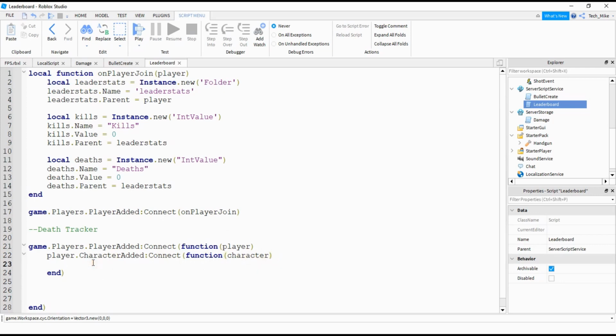So inside this one, what we're going to do is start with character:WaitForChild. Inside the parentheses, we're going to put "Humanoid". So it's waiting for the humanoid object to load in. From here, we're going to say Died. So this is when the humanoid dies. We're going to connect this with our final function.